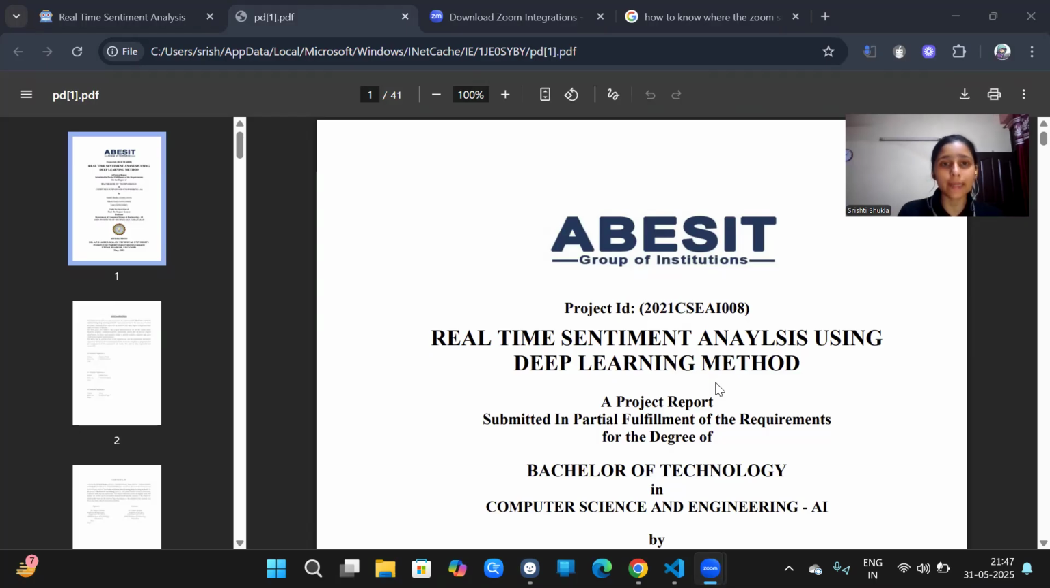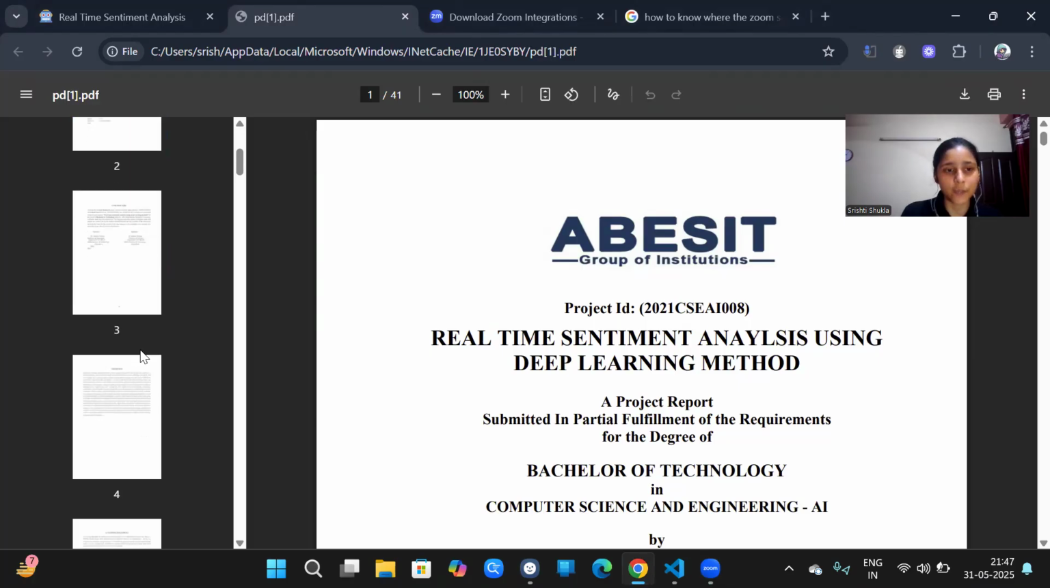On behalf of my team, I'm going to present my project, which is real-time sentiment analysis using deep learning methods. The main aim of the project is to build a system which can analyze human sentiments based on facial expressions like happiness, sadness, anger, etc.